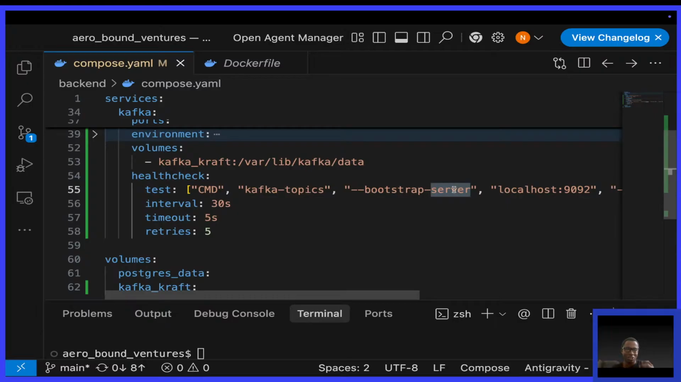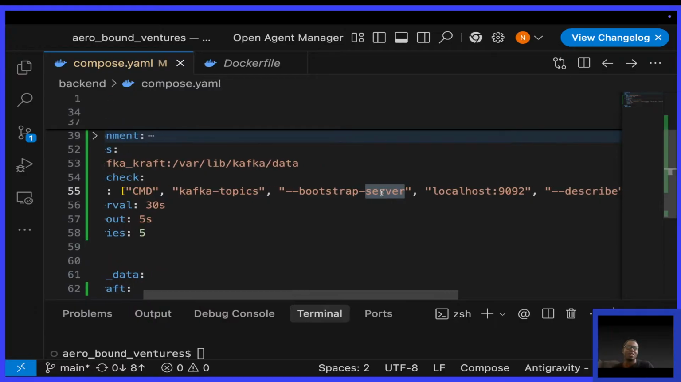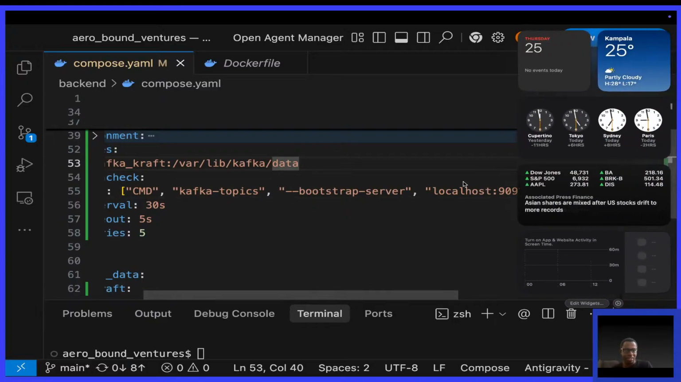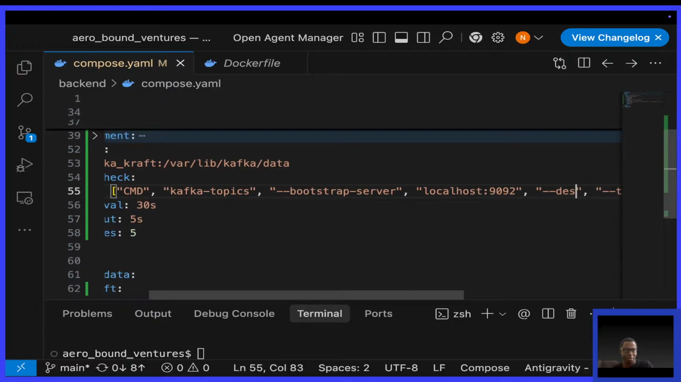This is me making you think critically. Bootstrap server was covered in the previous video. So you pass an option, then it says localhost:9092. Then it's saying --describe. You can even keep it simple, no need for details. I say --list.